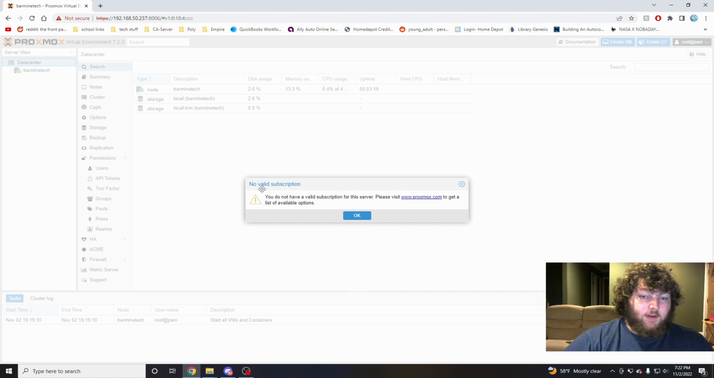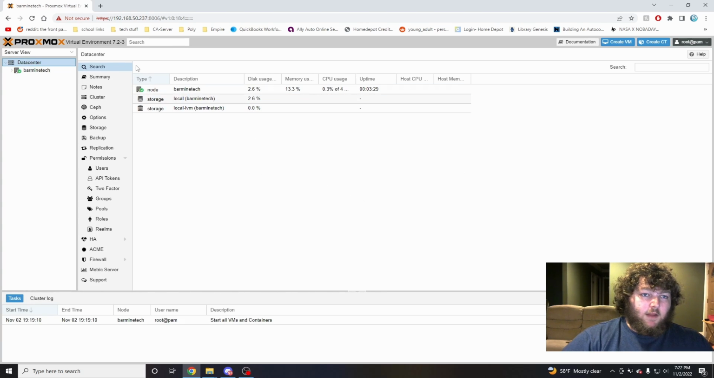Proxmox is free, and the subscription is for the Enterprise Edition. So if you're going to run an enterprise environment and you want to have support for your environment, then you would buy the subscription, but we're not going to. This is our dashboard for Proxmox. So every time we log in, this is what we're going to see.